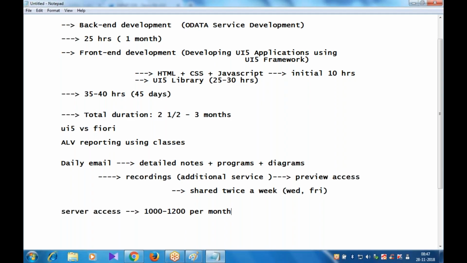So for the backend part, since we require what, EHP7 configured with NetWeaver Gateway, you can take this EHP7 server access for UI5 backend for 1 month. Okay, for 1 month that is sufficient.